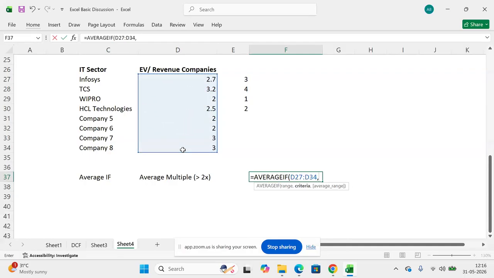Second thing, it is asking me about the criteria. What is my criteria in this case, guys? What did I ask you to average? Greater than 2x. The answer is my average should be there if it is greater than 2. So what should I press here? I should press the greater than 2 sign, right? But does that sign work in my formula? The answer is no.